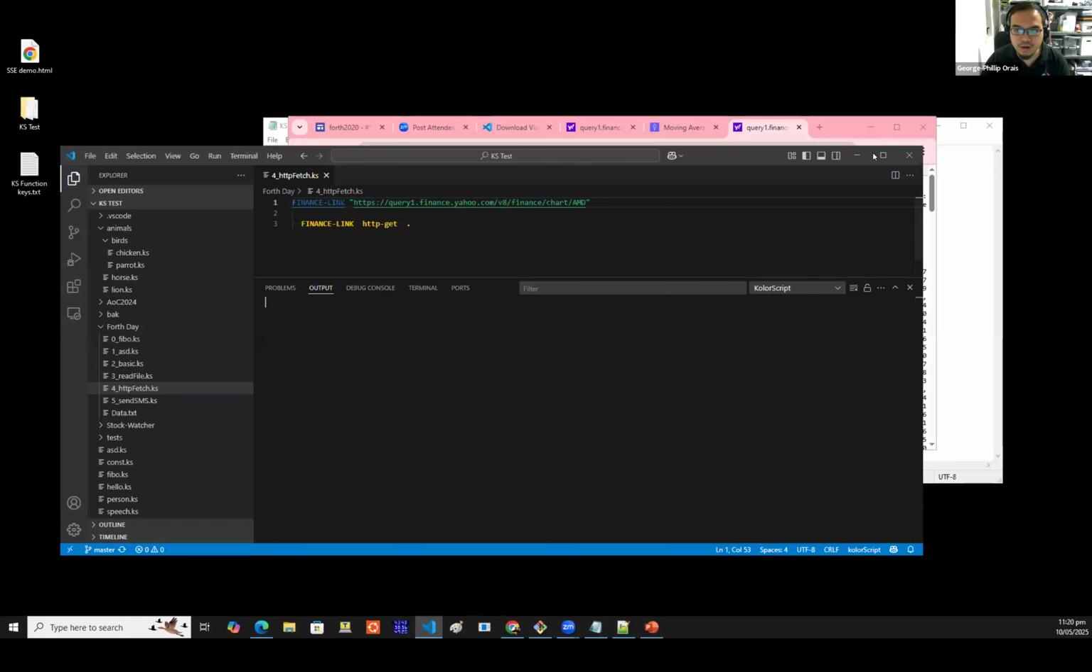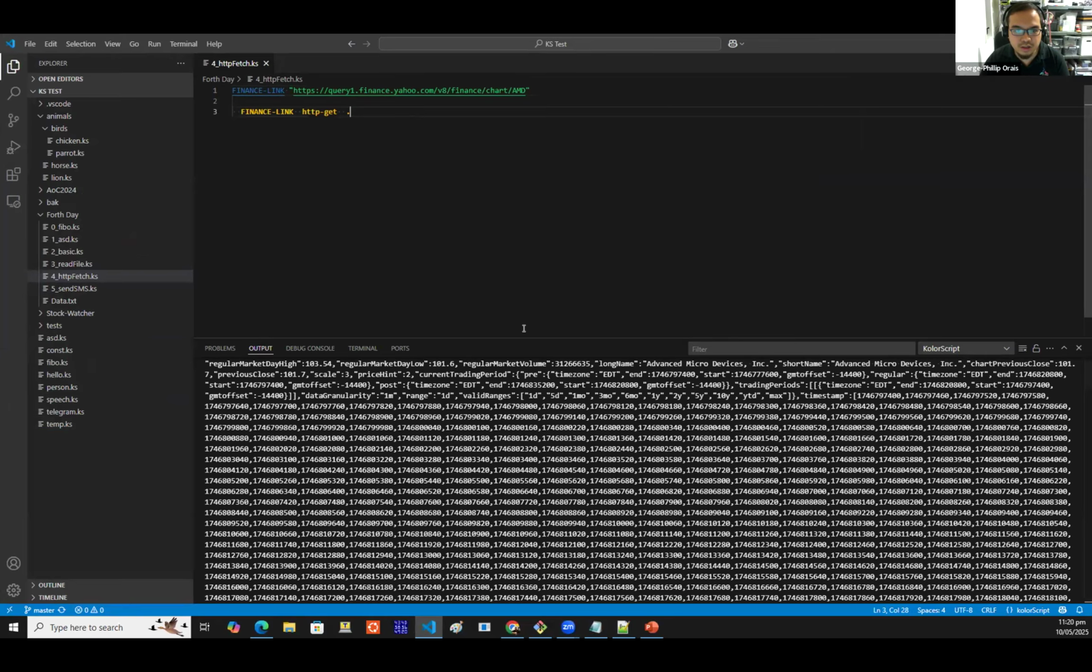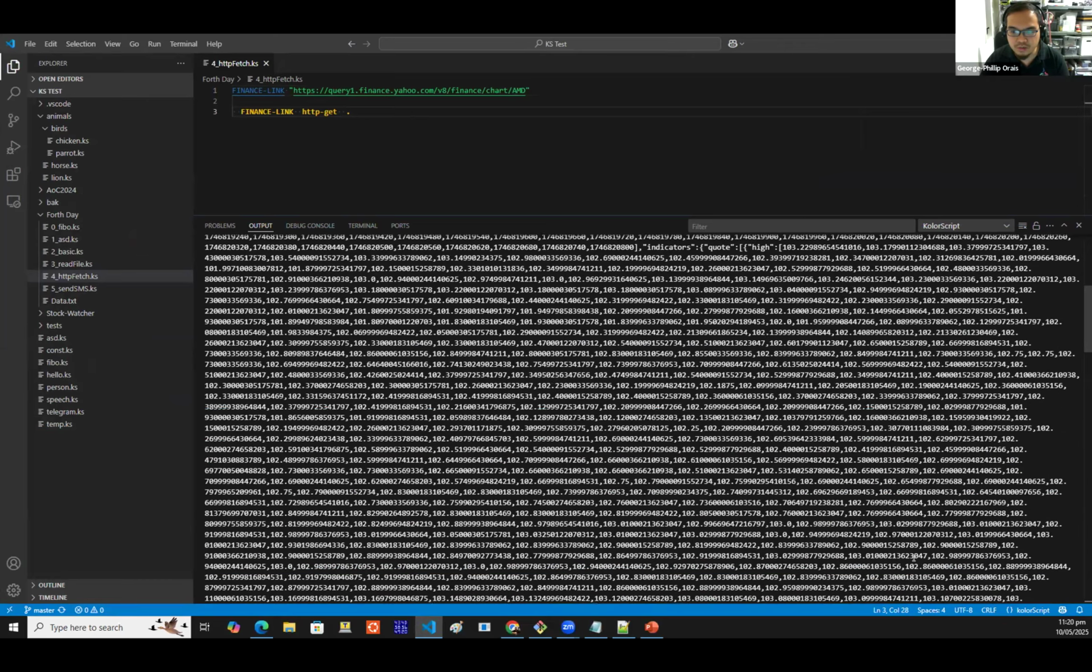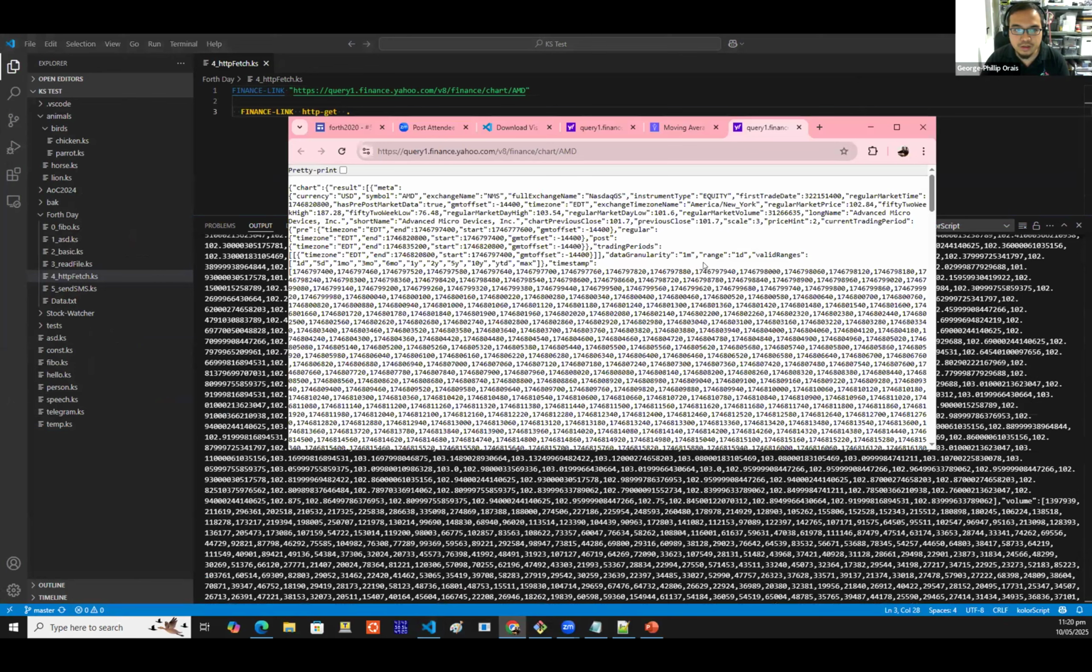So for here, it's very easy. I just have this word HTTP get. If we try this, it reads the same content that we saw in the browser.